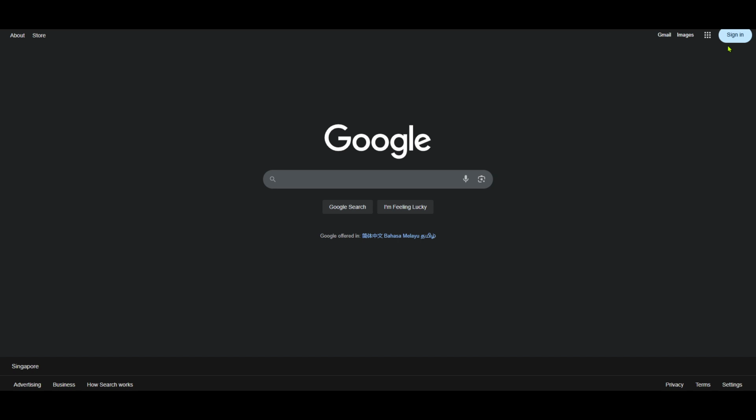It's typically located at the top right corner of the page. Clicking this will prompt you to enter your login details. Use the email and password associated with the Google account from which you wish to recover the contacts. Once you've logged in, you'll have access to all the features of your Google account.